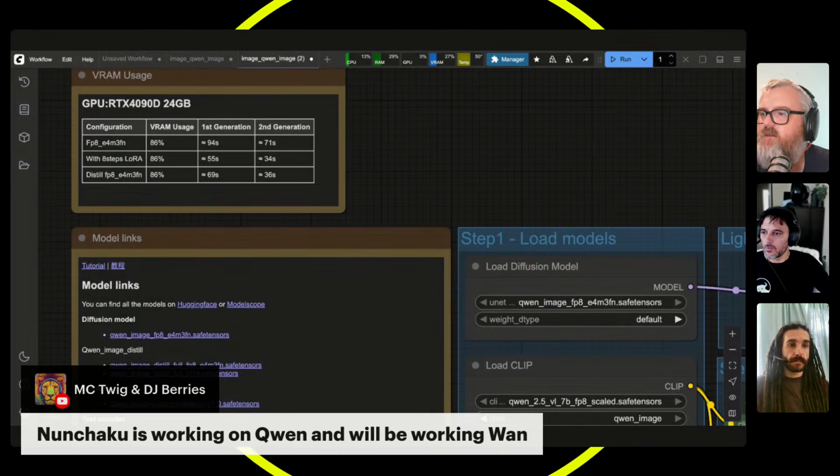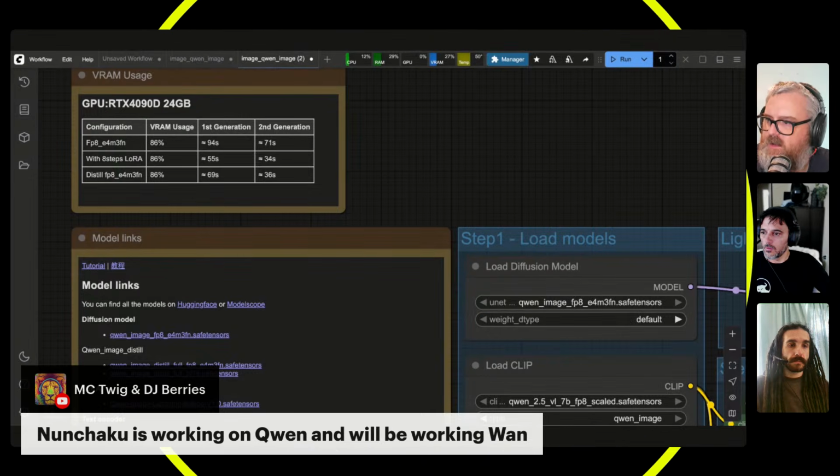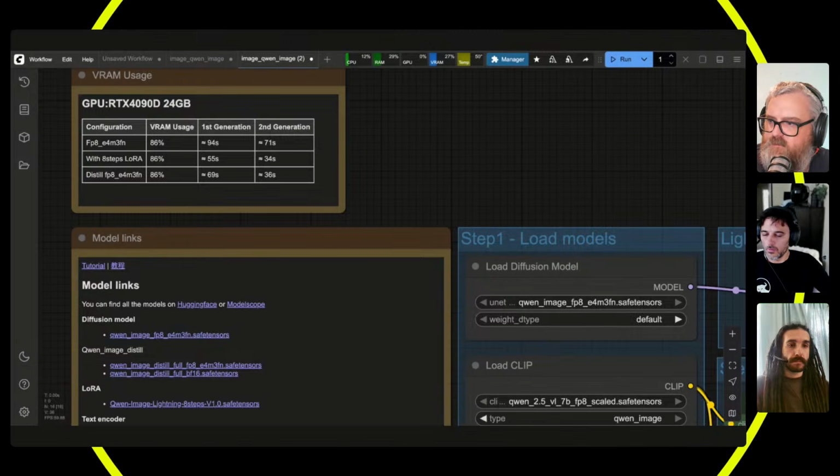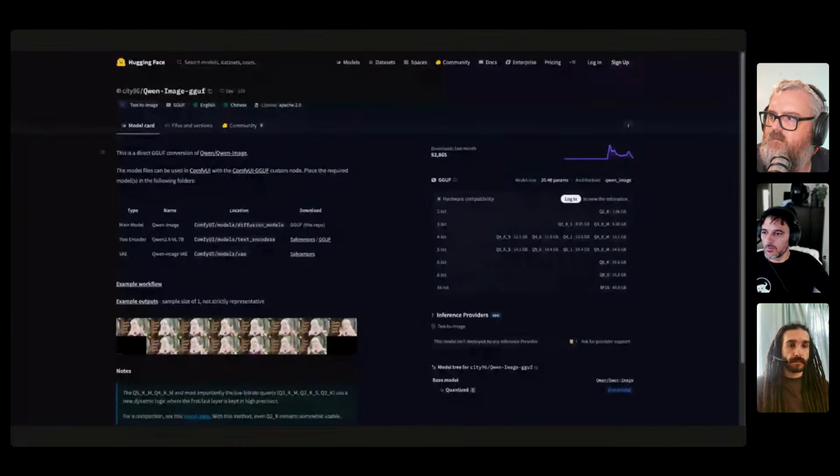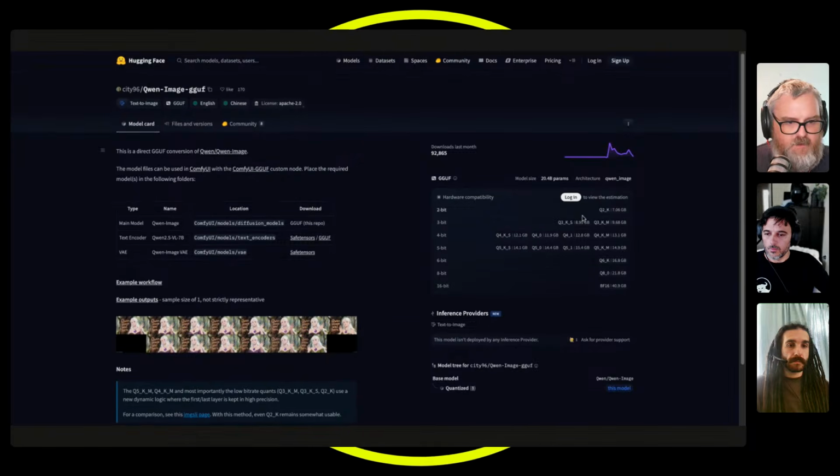So if I just change over my screen here real quick to this. There we go. You can see on the side here, let me make this a little bigger.